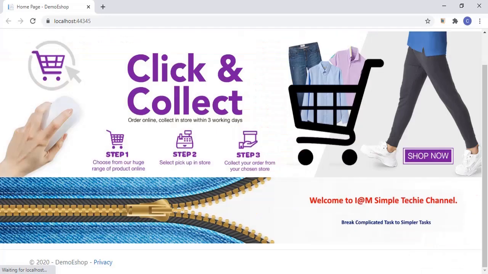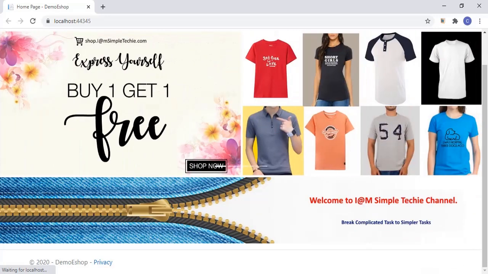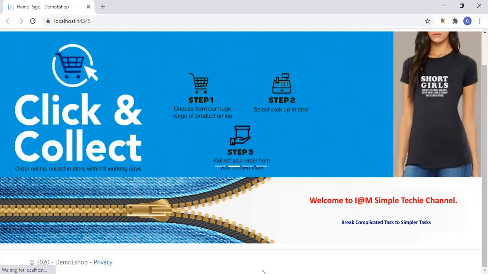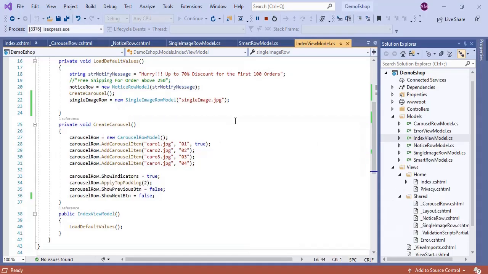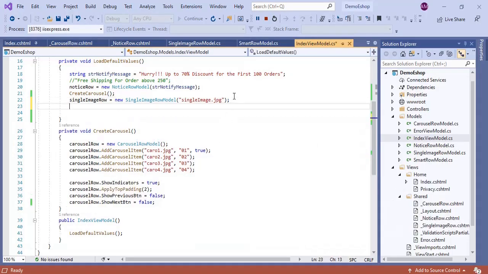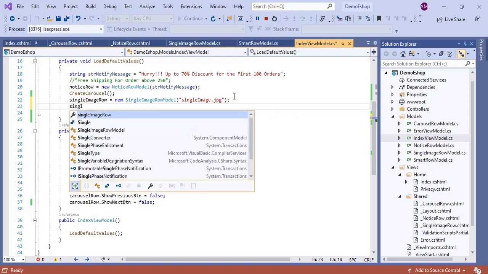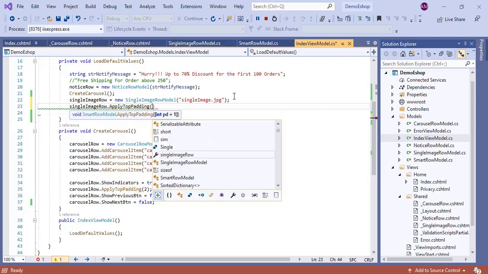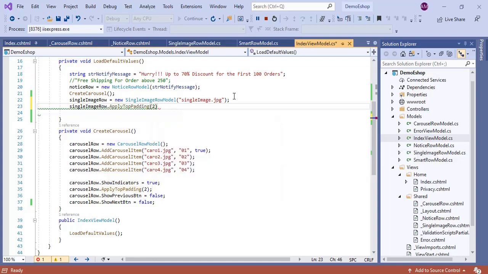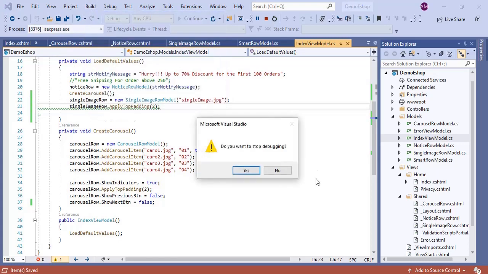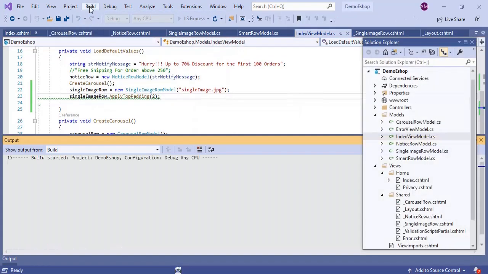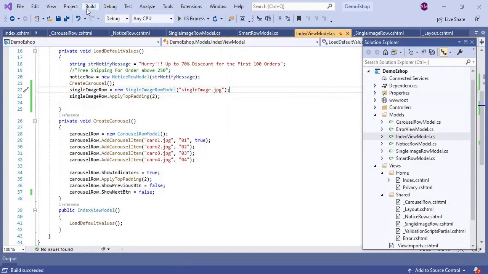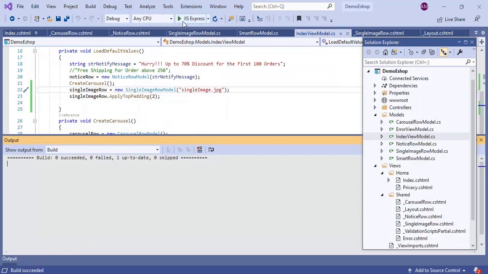If you look at the output, the carousel and single image row look merged. So we will insert a top padding for the single image row. Let's open the index view model.cs and here single image row dot apply top padding of, maybe we'll give 1 or 2 better. Then we will save, build. Okay, it's already running, so we will build, then run it.